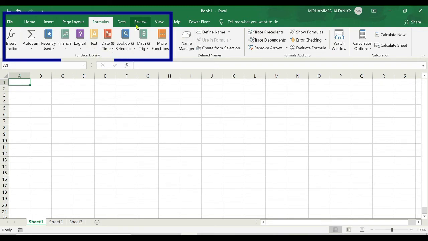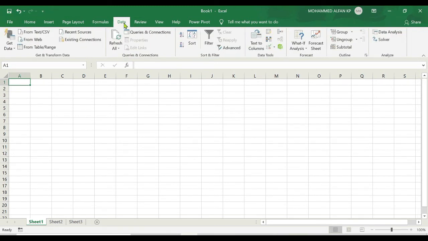In the same way, if I click on Data, under the Sort and Filter group, you have a list of tools or command buttons like sorting, filtering, advanced sorting, reapply, clear, etc. So there are different kinds of options available in this ribbon. There could be buttons that do something when you click on them.